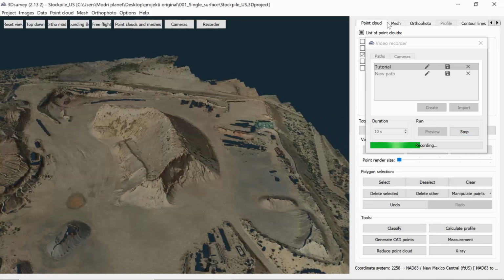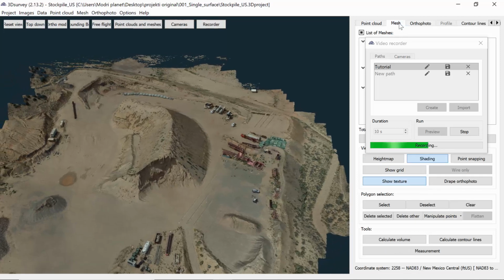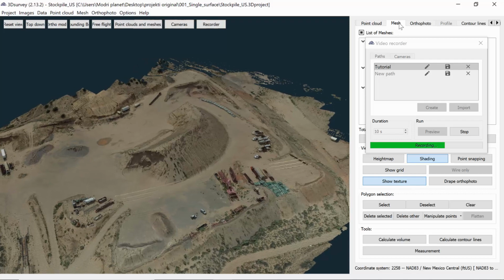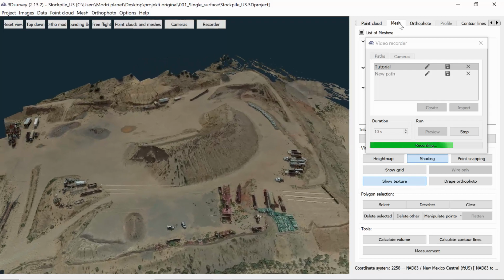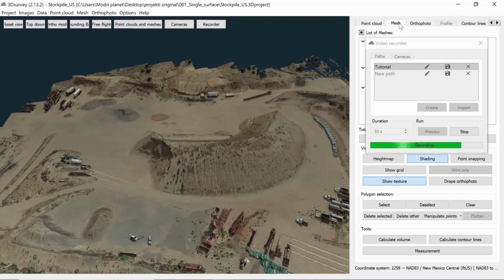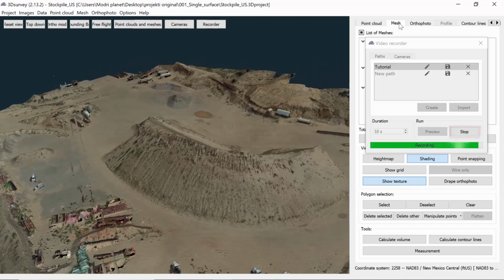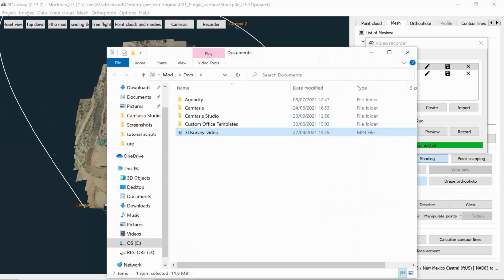If you change the tab while the recording is taking place, it will be also seen on the video, which can be useful if you want to show more than just, in our example, 3D mesh. If at any point you think you have filmed enough, you can click Stop to end the recording. Here is an example of a video when it is finished.